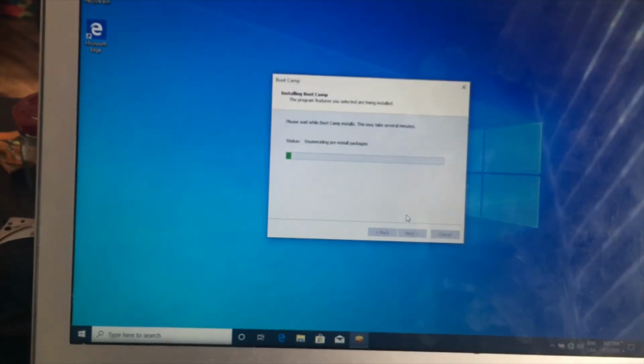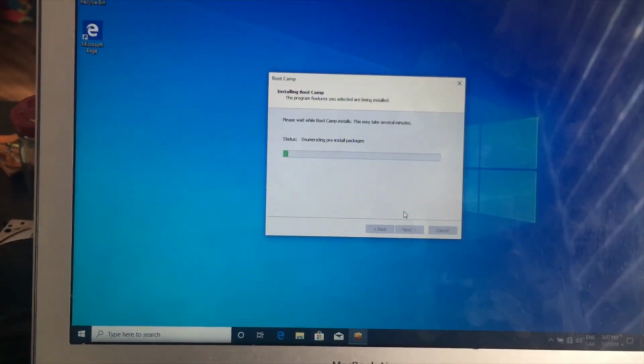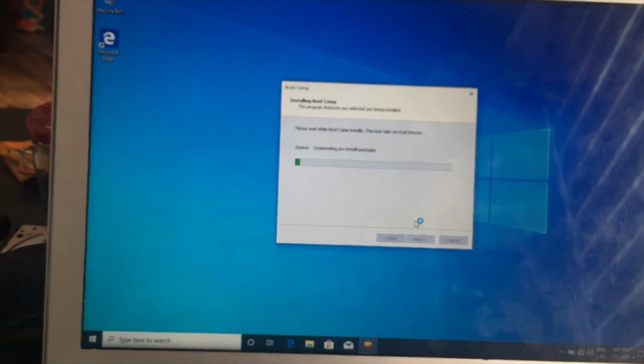And now, oh shit, wait for all. This sucks. I hate this.